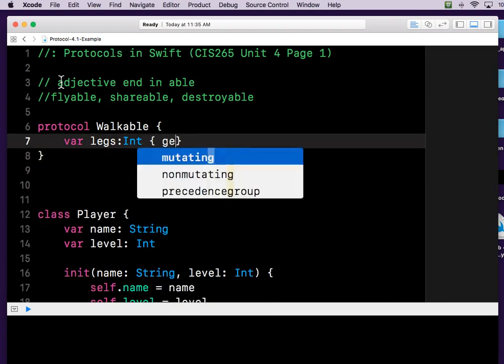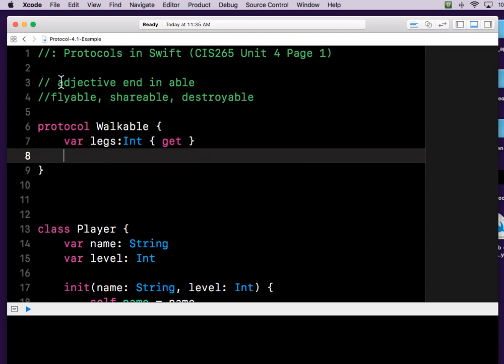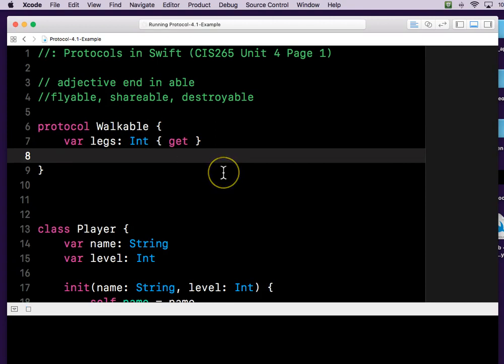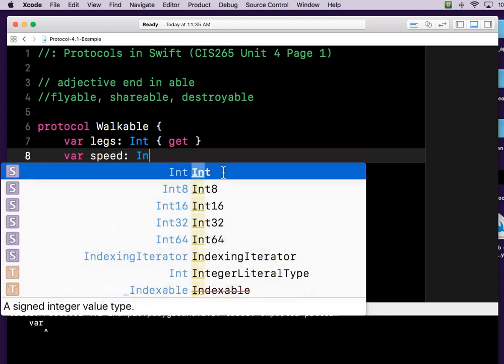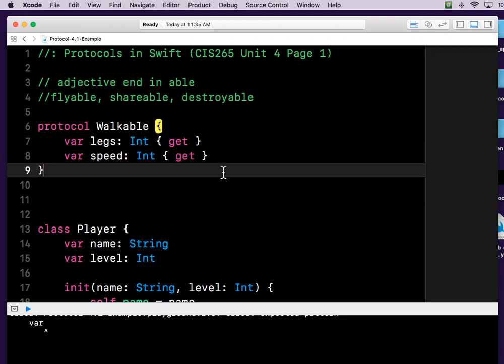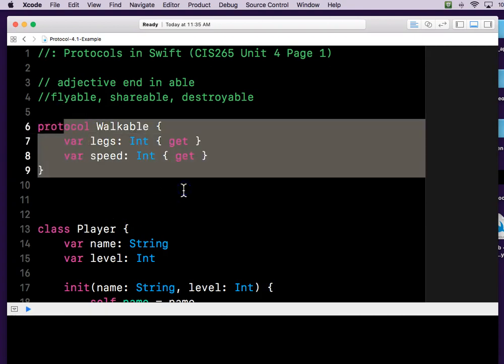In protocols, you're going to want to use getters and setters. We'll have to have a whole video on getters and setters, but for now, just know you have to put this get business in here. Let's say there's also walkingSpeed, also an Int for now, and give it a get inside of these curly braces. All right, there we go. We've defined our first protocol.